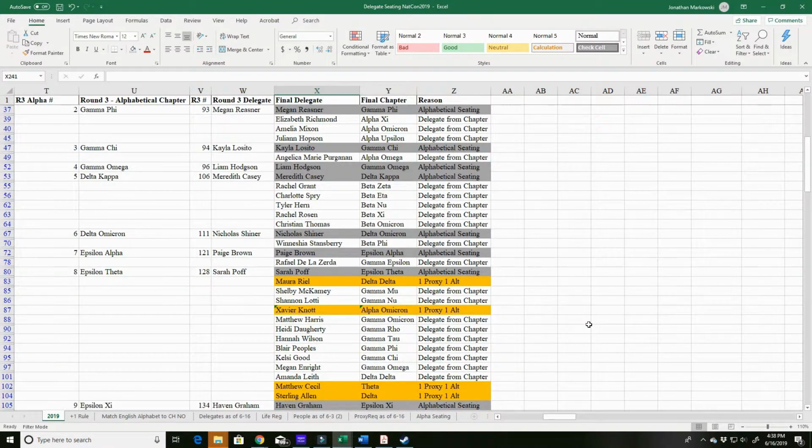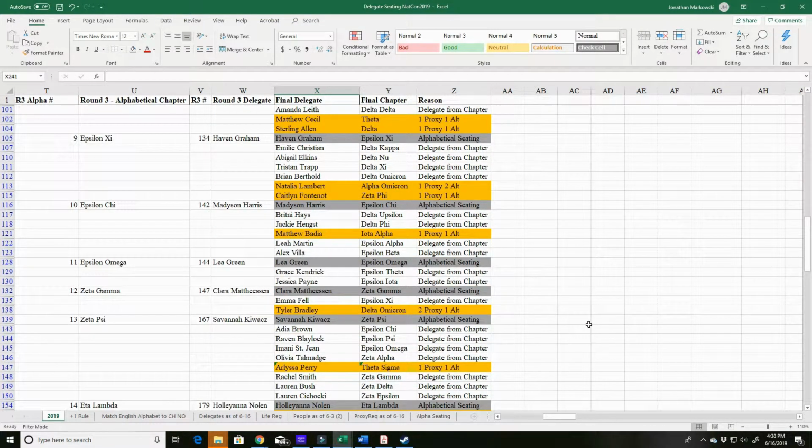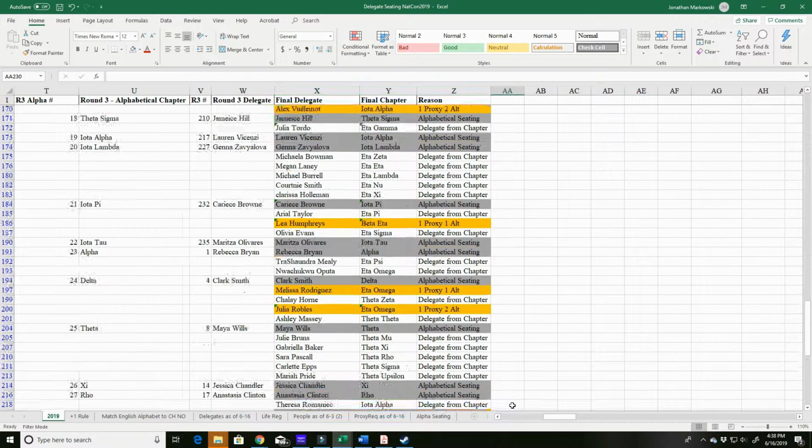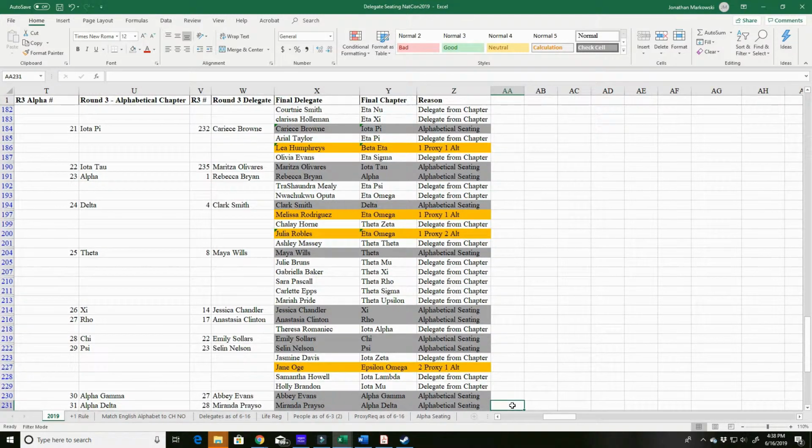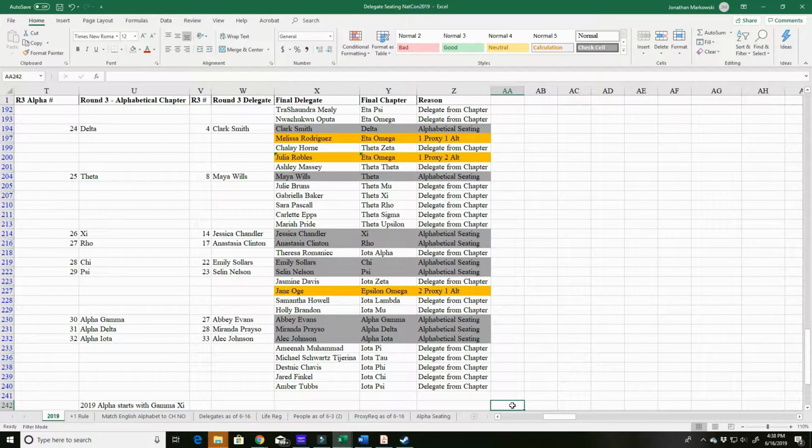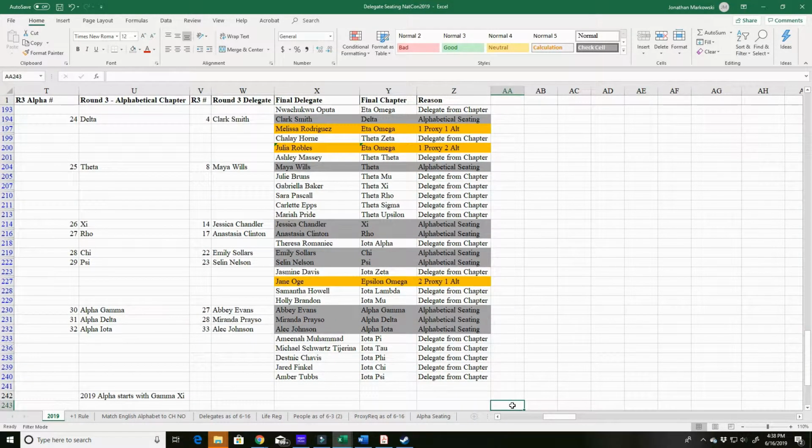In closing, we will end up with every chapter with a delegate or a proxy seat. When a proxy is seated for the chapter, that proxy will act on behalf of the chapter. They will follow their placard. They will go where that chapter is supposed to go. They will be assigned to a committee based on that chapter.